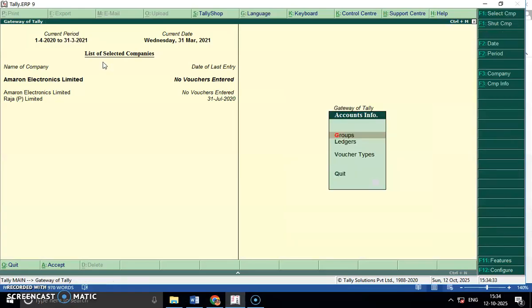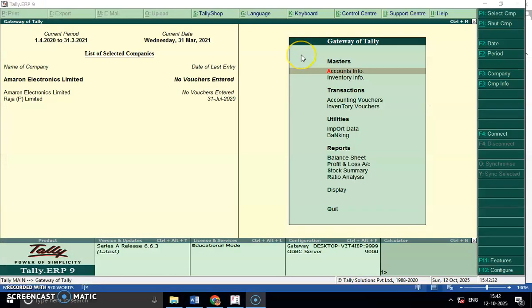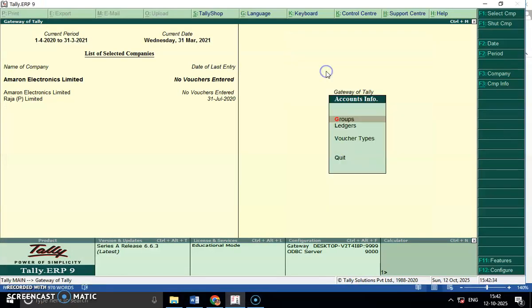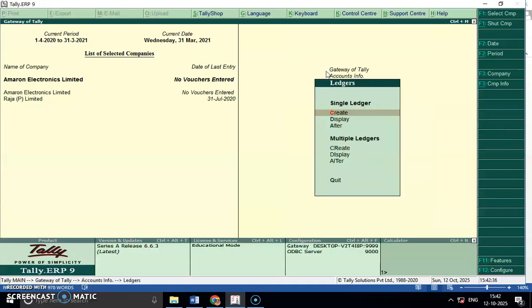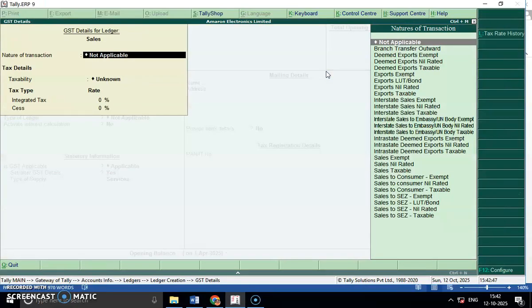The next step is ledger creation. Here we have to create the sales ledger. Since it is sold, it is sales ledger, and the debtors' names ABC, XYZ and KLM. Under the accounts info, we have to select the ledgers. Under single ledger, sales accounts, under sales accounts, GST is applicable. So we should give yes.